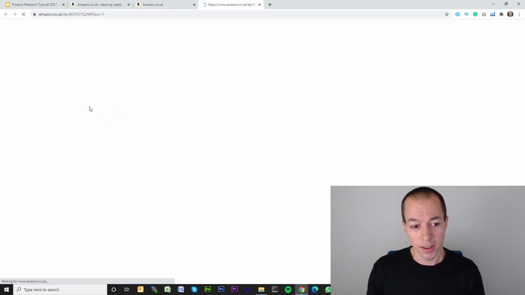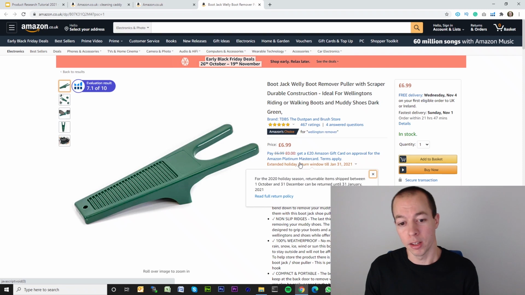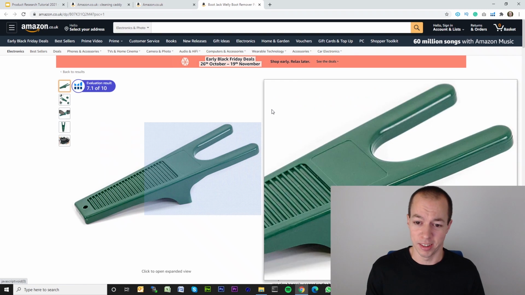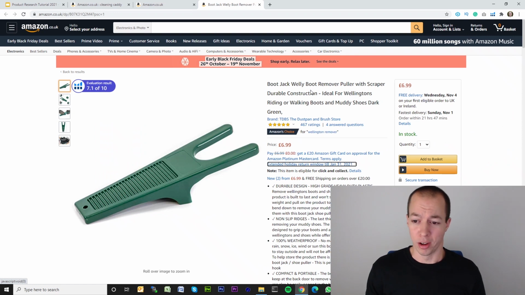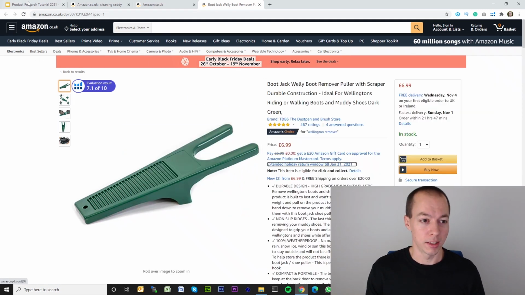So Store Radar can be combined with pretty much any technique. If you find a product that's selling really well, look at the seller and see what other products they have, because you might find some really good ideas, such as this bootjack welly remover. I've never heard of that in my life. Maybe it's a little bit too cheap for an FBA product, but it gives you an idea of how you can find completely random products with the Store Radar technique.